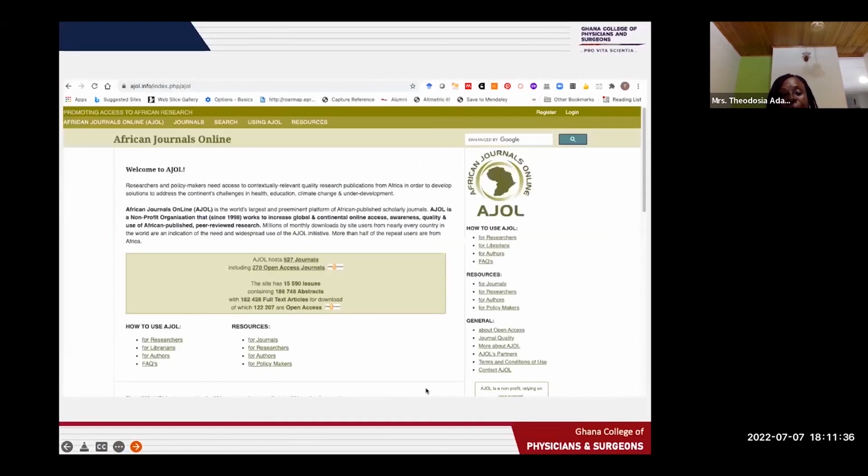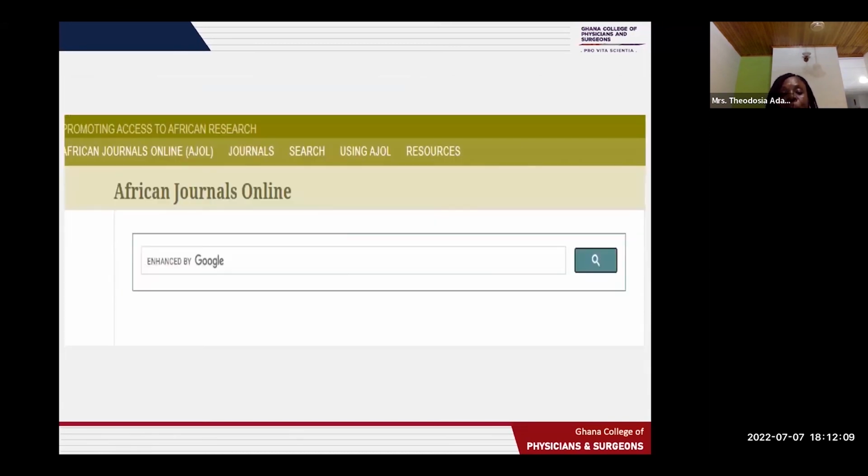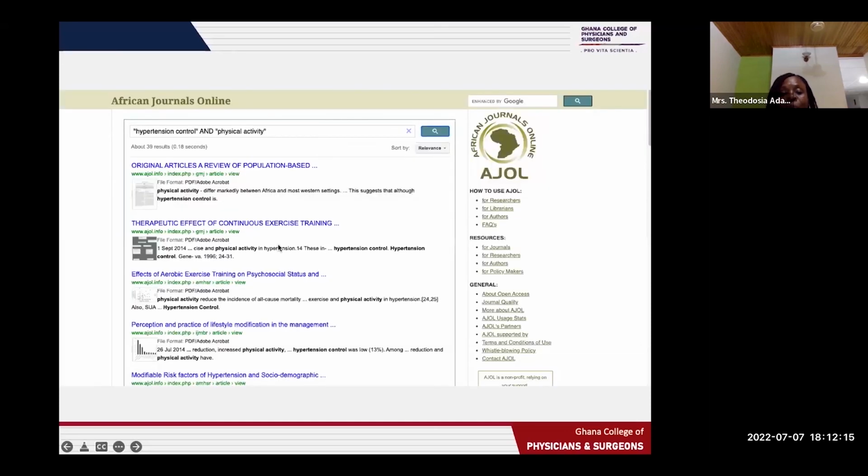So that's Google Scholar. Then this is African Journals Online. And this is a search option. You can browse by journals to know the journals that are in there. You can browse by discipline. You can browse by the countries that have contributed to this and the journals that each country provides. So this is a search page for African Journals Online. A search was done for hypertension control and physical activity, and these are the results.